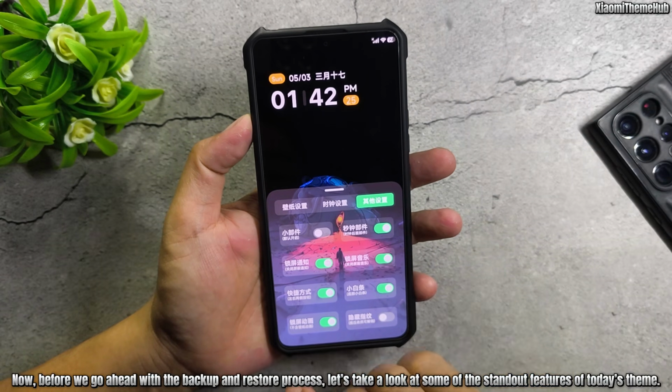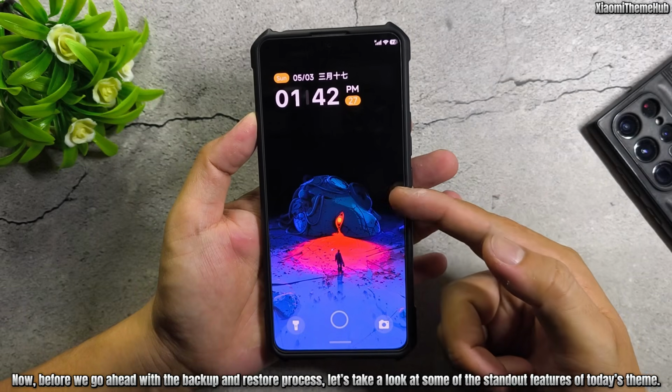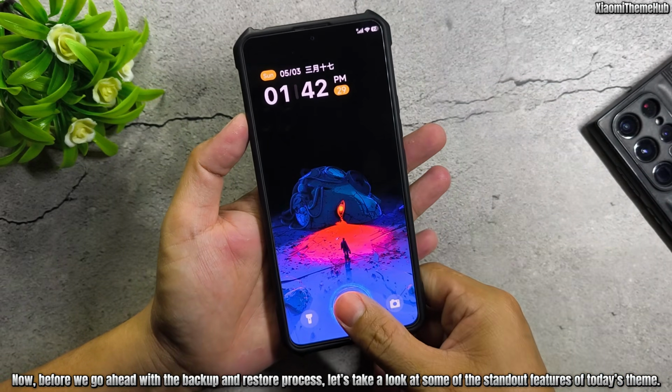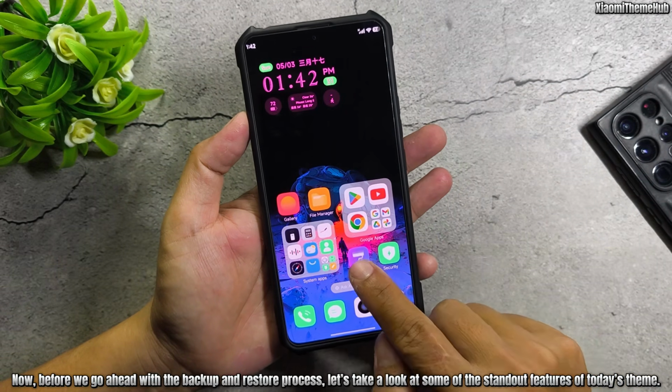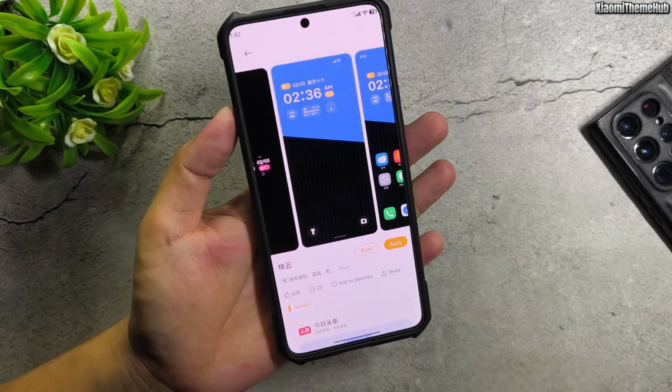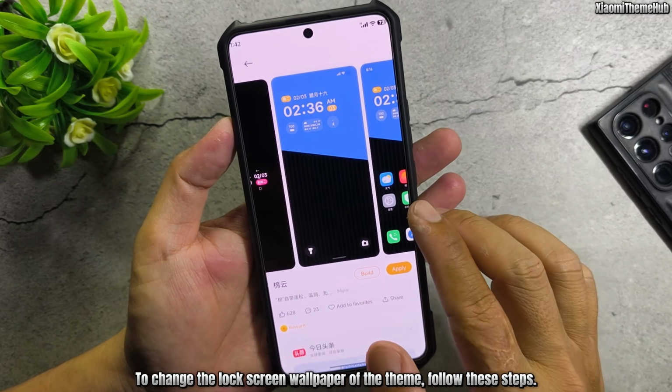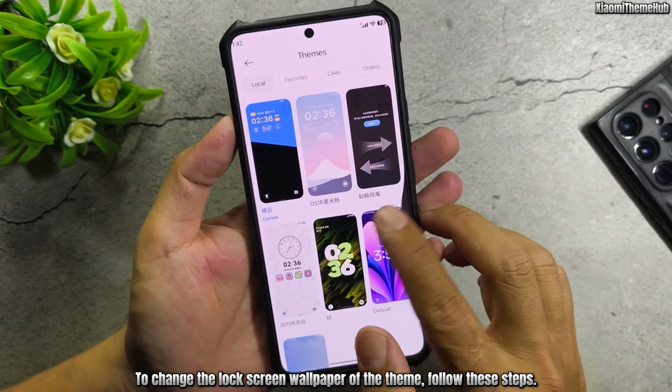Now, before we go ahead with the backup and restore process, let's take a look at some of the standout features of today's theme. To change the lock screen wallpaper of the theme, follow these steps.